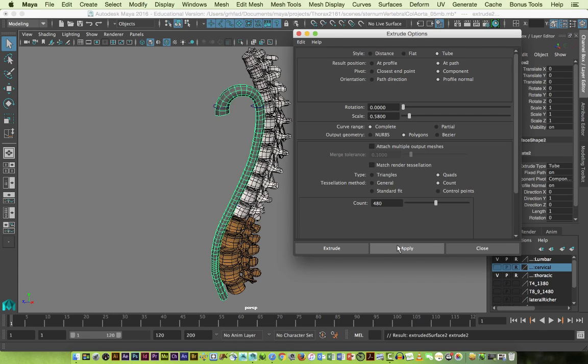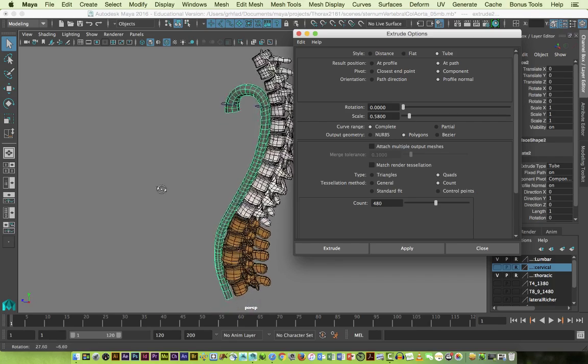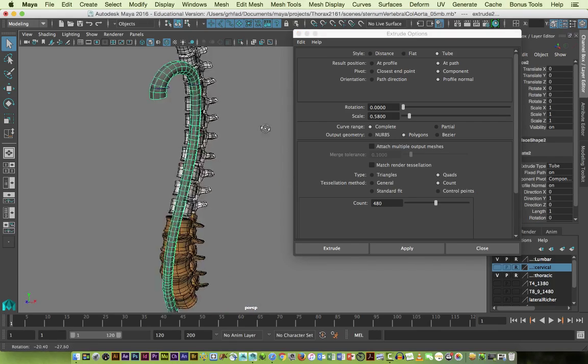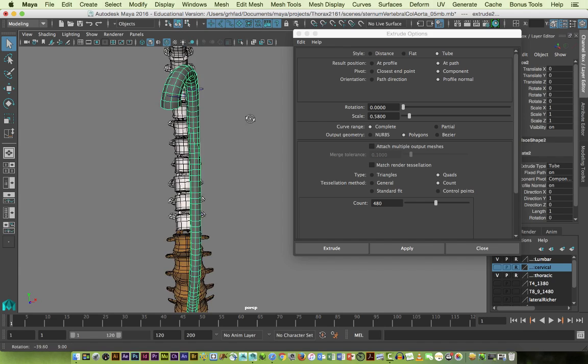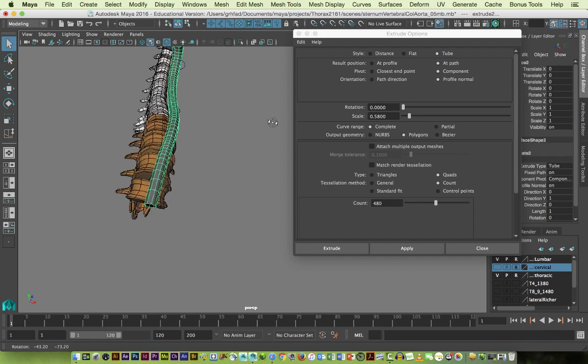480 again is arbitrary, but it just gave me a nice set of faces so that I could pull things to make the other vessels. What else I want to tell you about? Oh, in here I scaled this 0.58. The reason I scaled it like that is this.